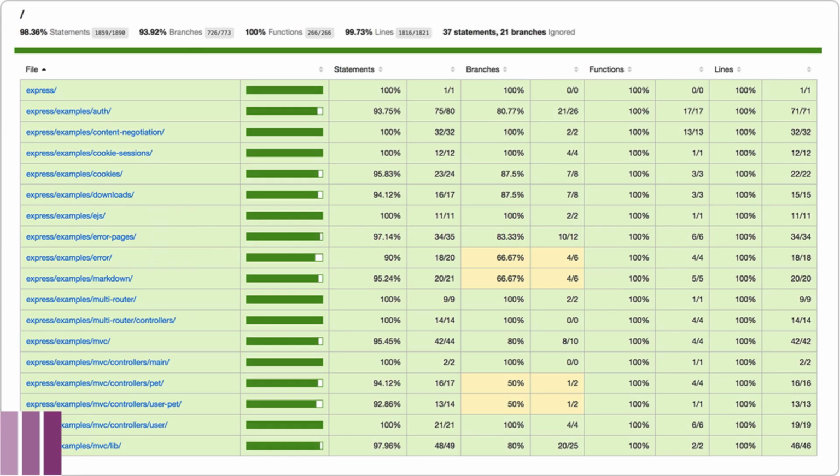Code coverage is a software testing metric that measures the percentage of code that is executed by a set of test cases. It is a white box testing technique, meaning that the internal structure of the code is known to the tester. It helps you assess the effectiveness of your testing efforts by providing information about which parts of your code have been executed during testing and which parts have not.